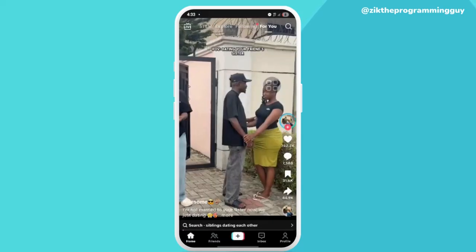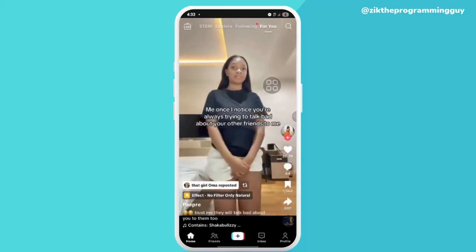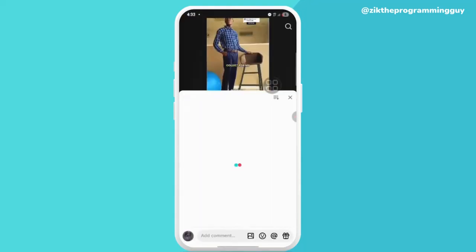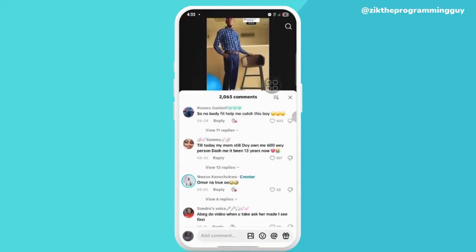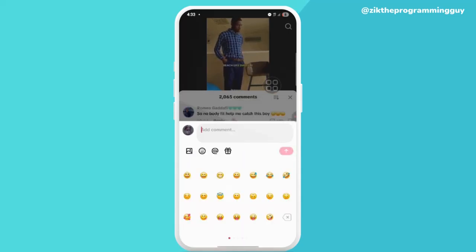So you just have to scroll and look for the comments you want to send the GIF to, just like this, and you click on it. Then you click on this emoji right here on your screen. Click on it, and this is where the GIF is supposed to show, and it's where it's supposed to be.